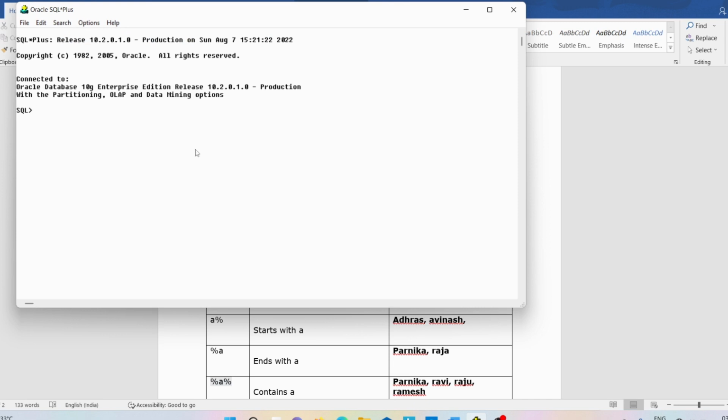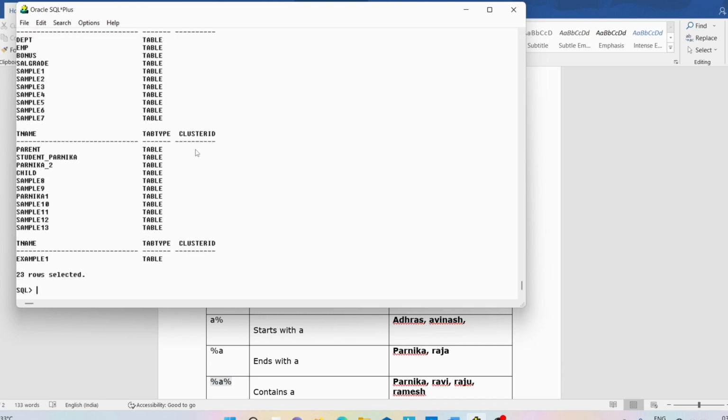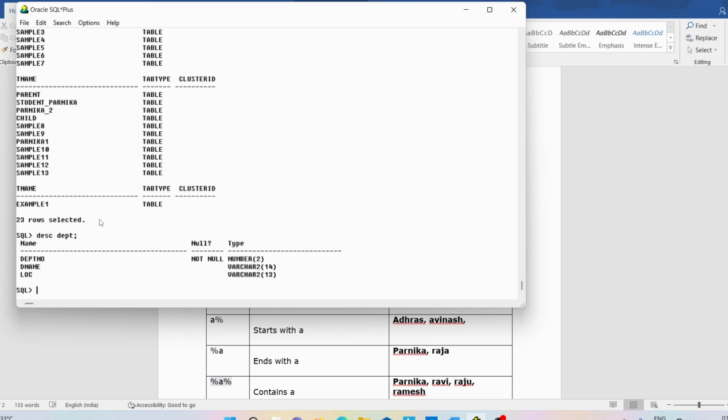Let me open the Oracle SQL Plus. Now look at the various tables which are there in the database. So I will write select star from tab. Now you can see various tables are there like DEPT, EMP, bonus, salgrade, all these things. Now let me look at the description of the table called DEPT. Okay, now the DEPT table has the department number, department name, LOC. Now look at the data.